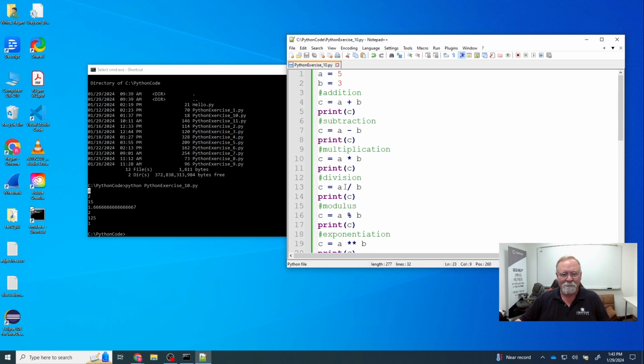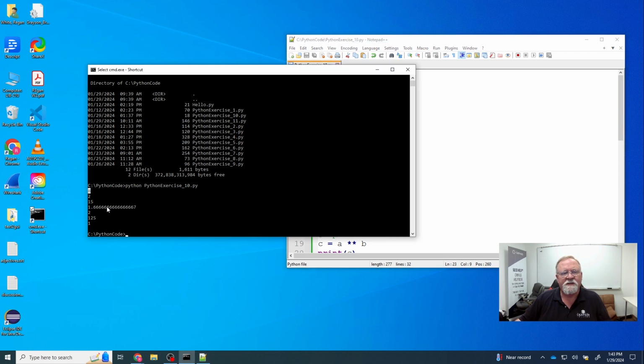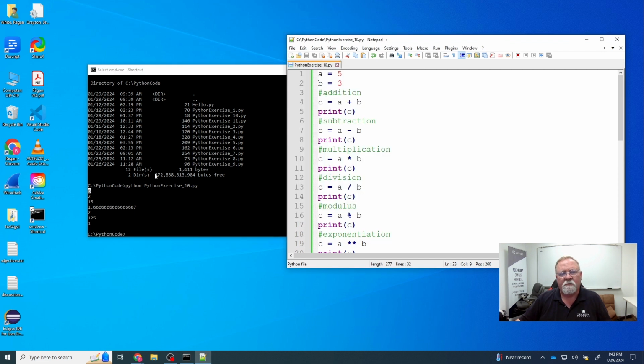In division, looks like I was wrong. It's not 1 1/3, it's 1 2/3. So we ended up with 1.666666, but you notice it rounded. It did not continue on the decimal place forever. It rounded to 16 places, which is what Python will round to when you do a regular division. You divide 2 integers and you get a remainder like that, you're going to get 16 places.